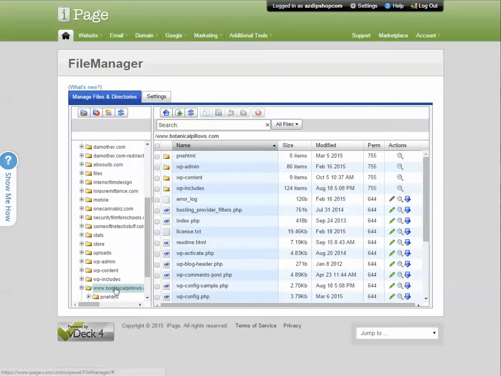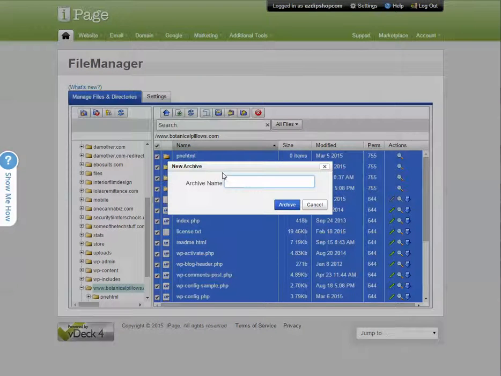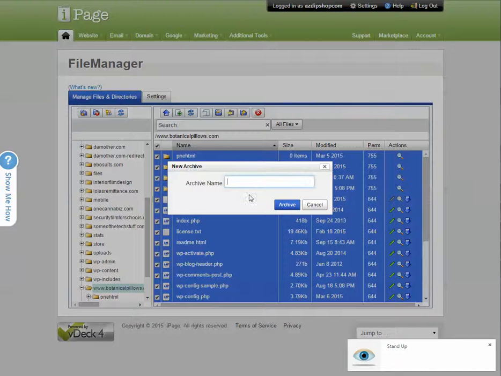Now over on this side you'll see all the files and folders that make up the website. Click this box in order to select all of them at the same time. Click this little yellow archive button. This is going to create a zip of all of the files that make up your website.